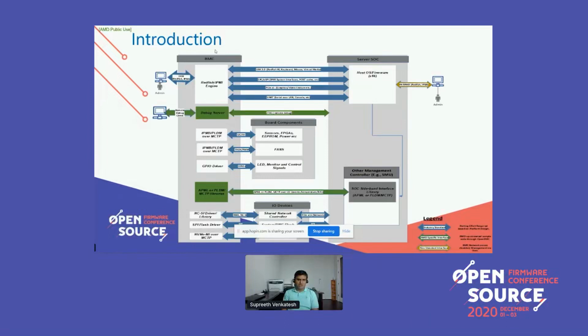And that is the general architecture for the remote debug feature. So this is an AMD specific interface. That's the reason it is shaded in green.